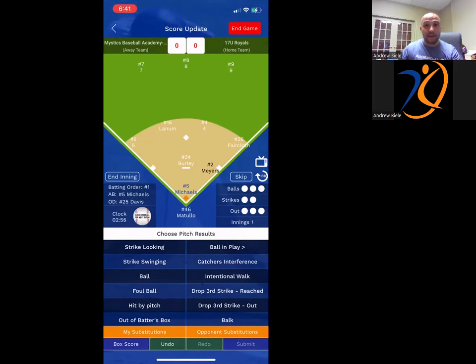Anytime you make a mistake, we do have an undo button. Just hit that undo button and it will undo the play. So if I do strike looking and our next pitch is a ball, and they appeal to the umpire and they said he went, I can hit undo and you can see it takes the ball off, and now I can say strike swinging. So you have the ability to undo. You can undo as many times as you need to. Just make sure that you're doing a little bit of a tutorial when you do this.